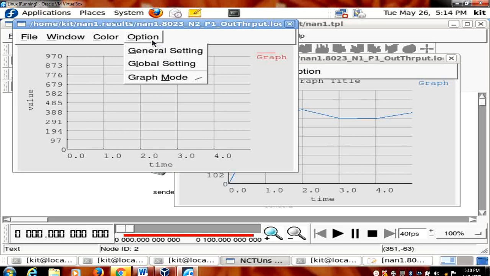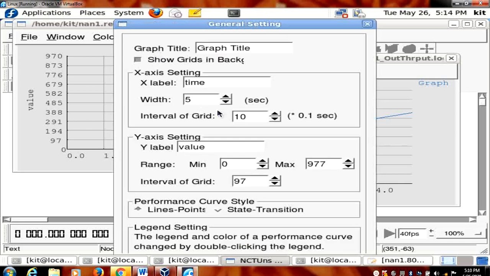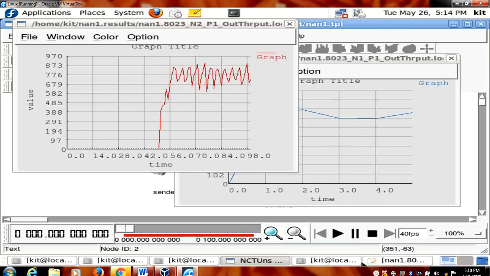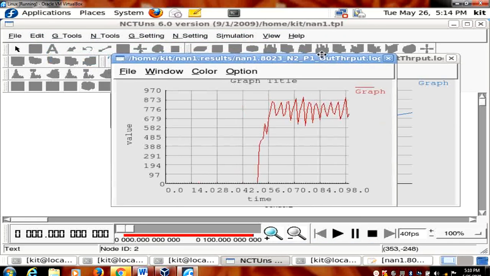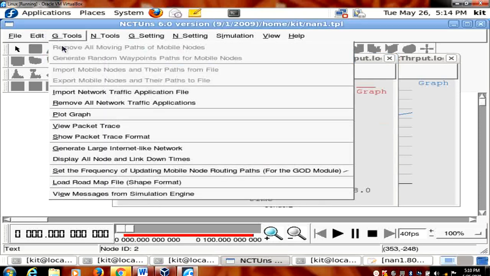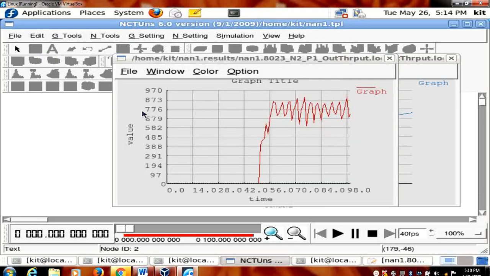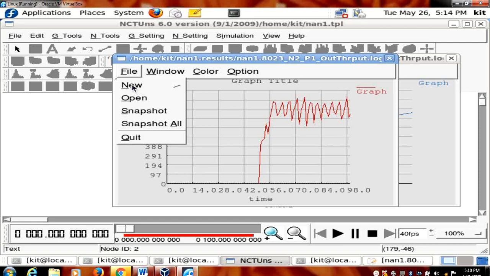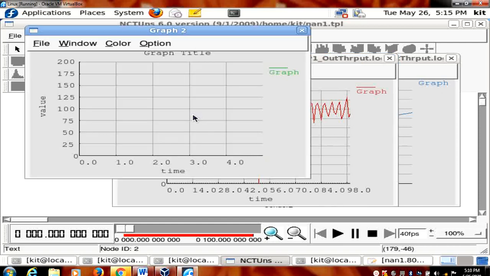I will change that. Go for Option, General Settings. Here I will give this as 100. You can change the name, everything you can do here. But for our time's sake, I am just moving fast. That's it. Okay, go for G tools. Again plot the graph. Sorry, go for File, New. Go for the last graph.